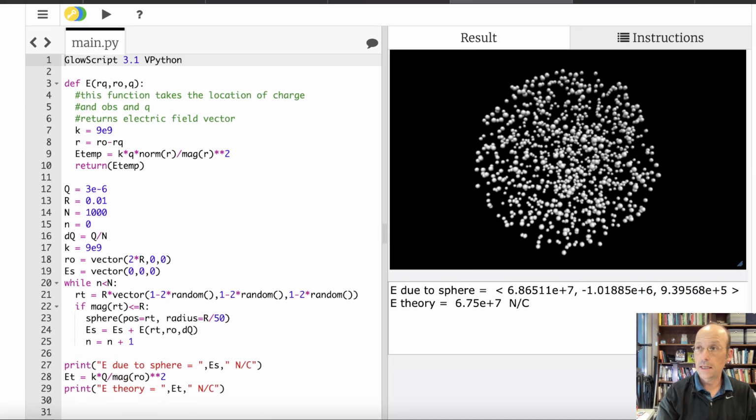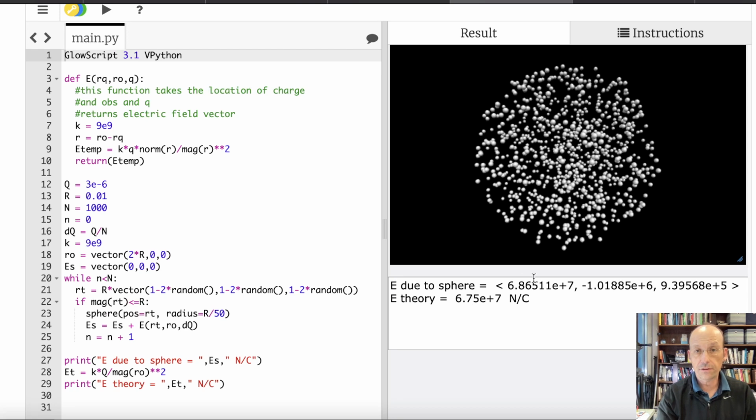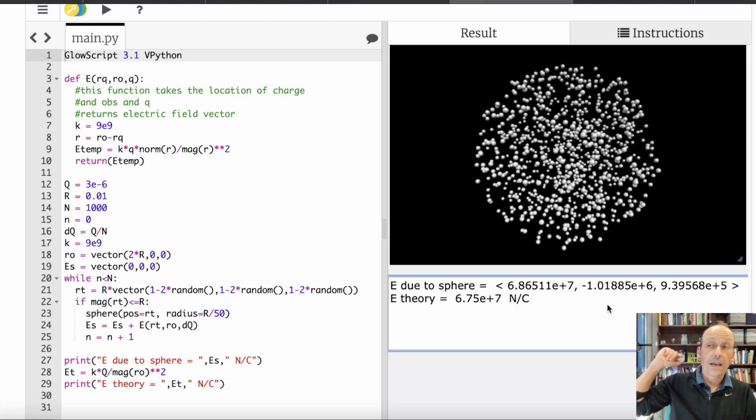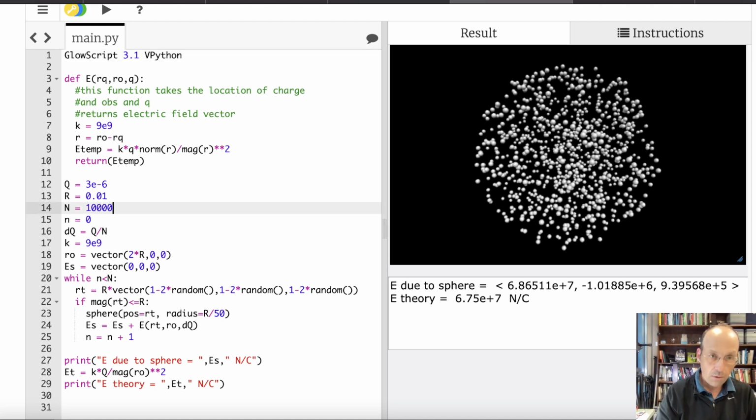So, did it work? E due to the sphere is 6.8 times 10 to the 7th, 6.75 times 10 to the 7th. Okay, this is strange. Oh, that's fine. So this is like a really large Y component of the electric field. But that's fine, right? Because it's still much smaller than this, and this one too. And that's only with 1,000 data points. Can I do 10,000? Yes, I can. You know I can, because all I have to do is go up here and go, boom. One more zero.